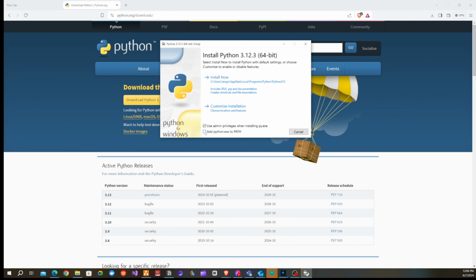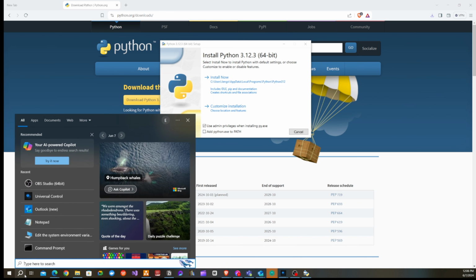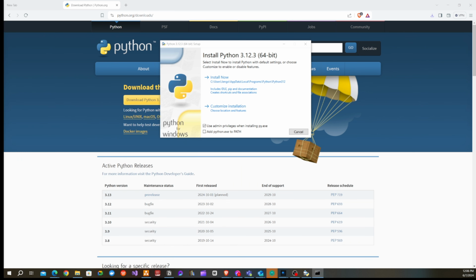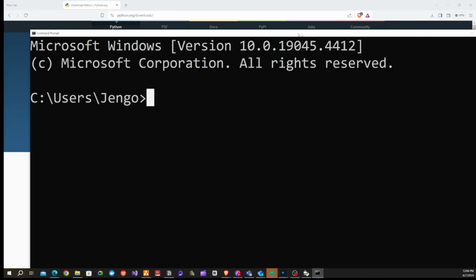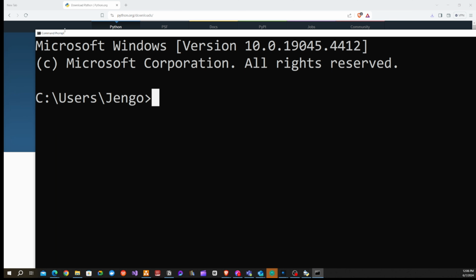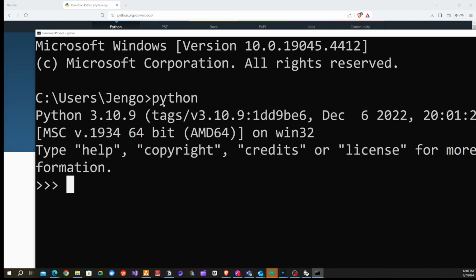Adding it to the path means when we come to our command line, let's say, for example, we decide to open the command prompt like this. This is what they call the command prompt. You can search for command prompt or CMD. When the command prompt comes up, if you didn't add Python to the path, when you type the word Python here, you're not going to see the Python executable started like this. I already have Python installed, that's why you're seeing it like this. So let's exit, and to exit we just exit like this.